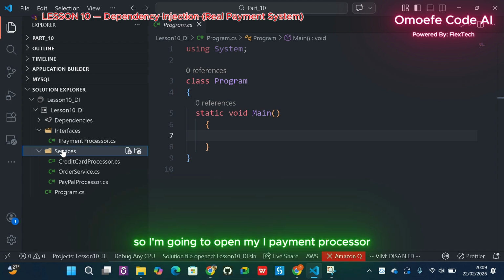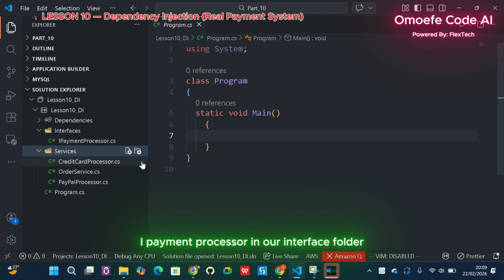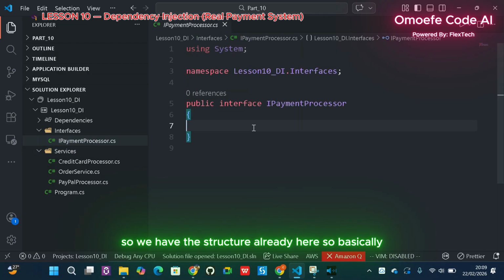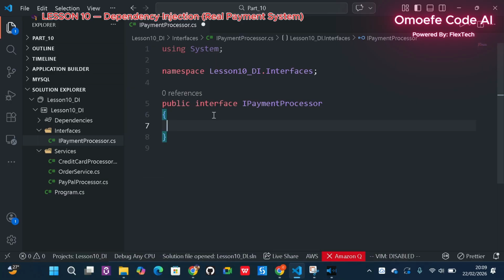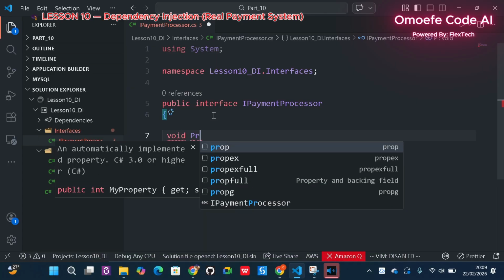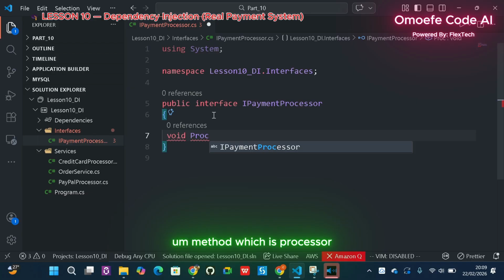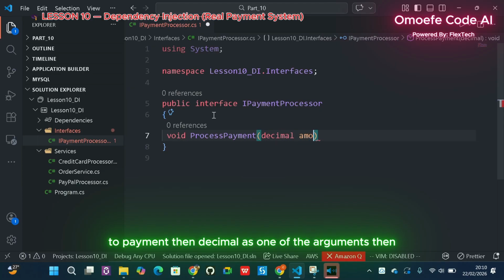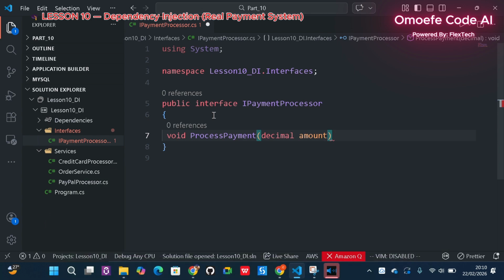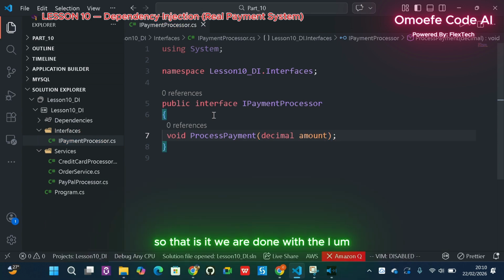So I'm going to open IPaymentProcessor in our Interface folder. We have the structure already here. Basically, I will create an unimplemented method, which is ProcessPayment, with a decimal amount as one of the arguments. So that is it. We are done with the IPaymentProcessor. Now let me explain what happened here.